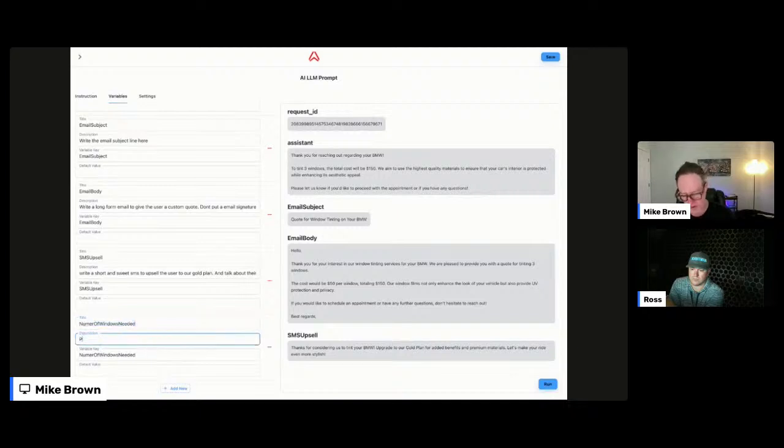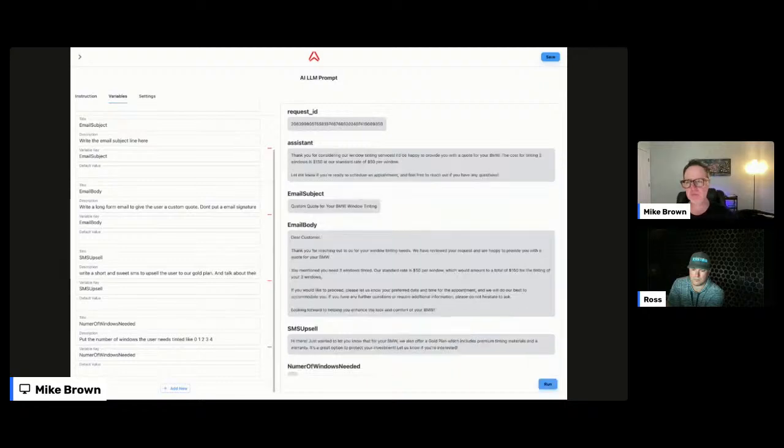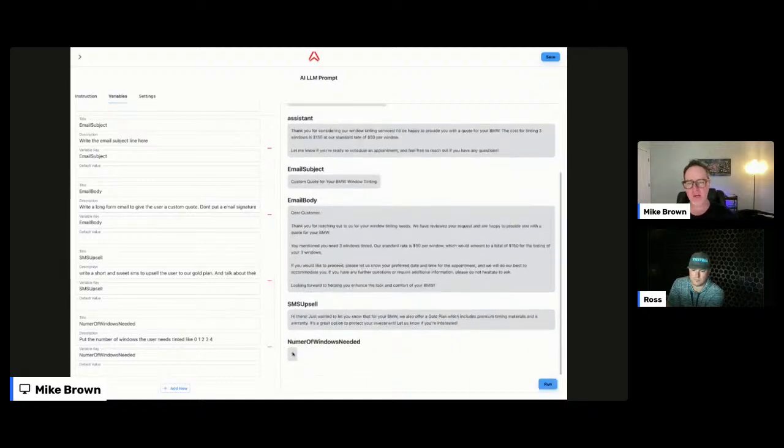So I can say put the number of windows the user needs tinted, like 0, 1, 2, 3, 4. All right, and I gave it some examples here in this prompting. I got another new variable, so I'm going to run this again. And here we go, right? It extracted 3 from this conversation. And so I'm getting a lot of good data here.